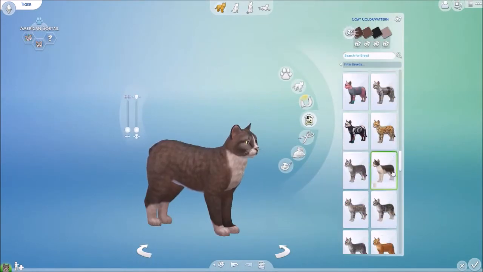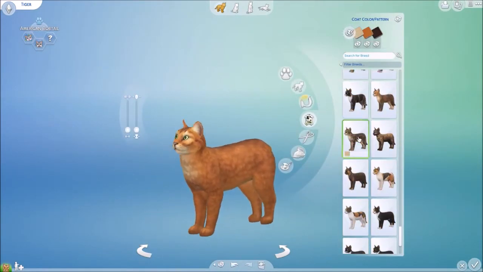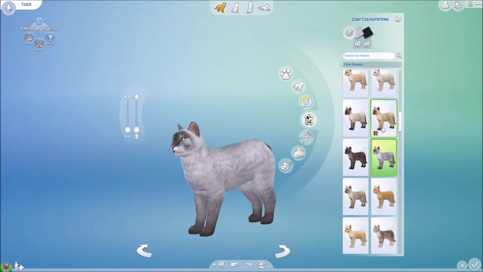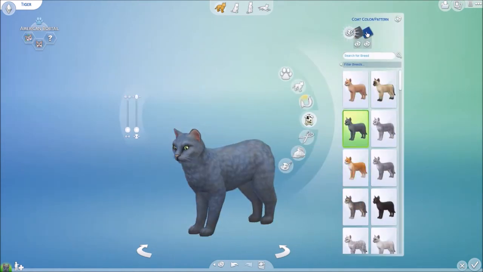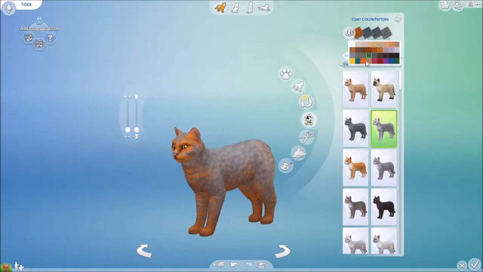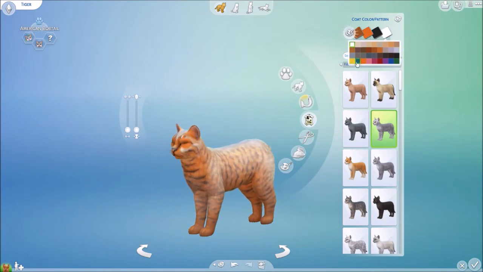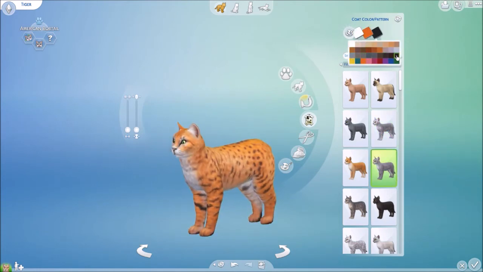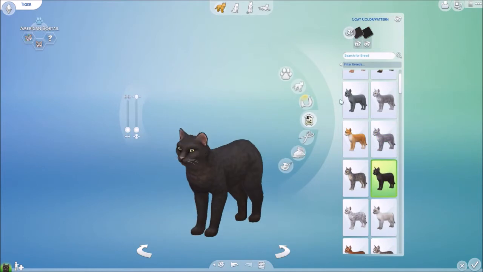In this episode we are going to make a tiger, a white tiger, a snow leopard, a normal leopard, a black panther, and a cougar or puma, depending where you are from. I always known it as a cougar.